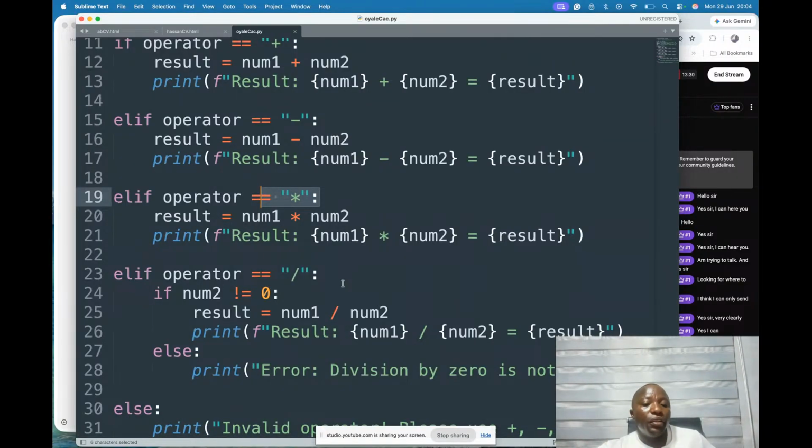Another elif with a very special character: the elif operator is equal to division, right? But if number 2 is not equal to 0, because if number 2 is equal to 0, you have to declare that caveat, that condition that guides it. If number 2 is not equal to 0, then result should be number 1 divided by number 2. Because a number divided by 0, you know that is not possible. So print the result of number 1 divided by number 2.